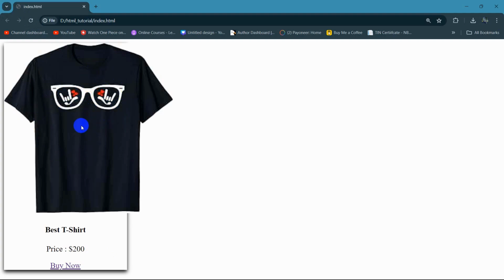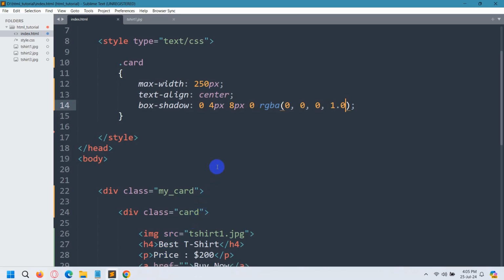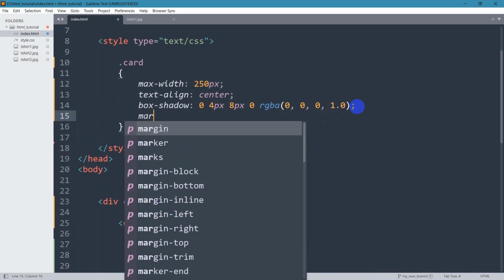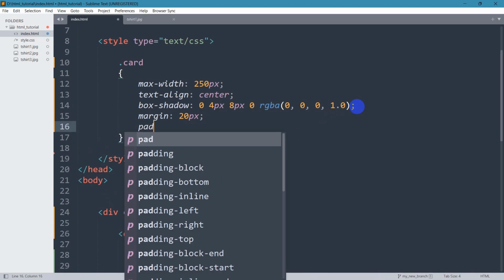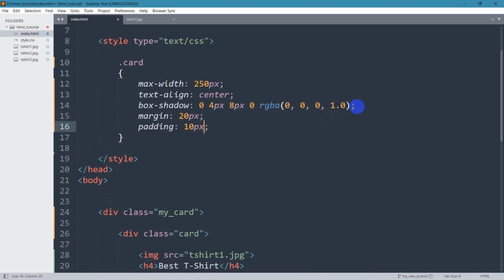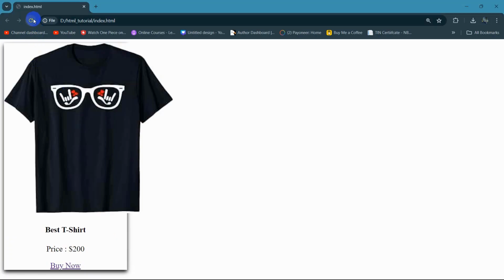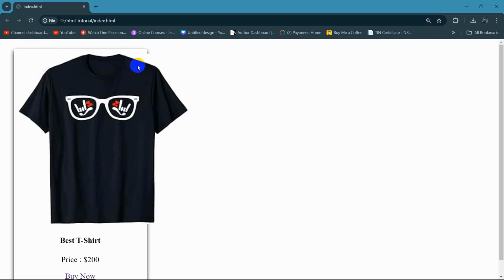So right now let's just fix the image, and we need to keep the image inside the box. So let's go back, and here we're going with some margin. It will be 20px. Let's also add a padding. Let's say padding will be 10px. If we now save, then refresh here, it will look like this.